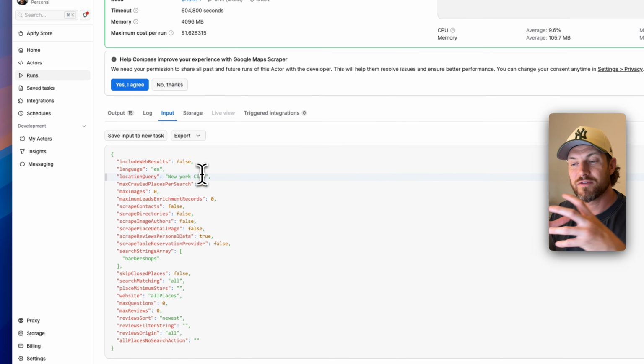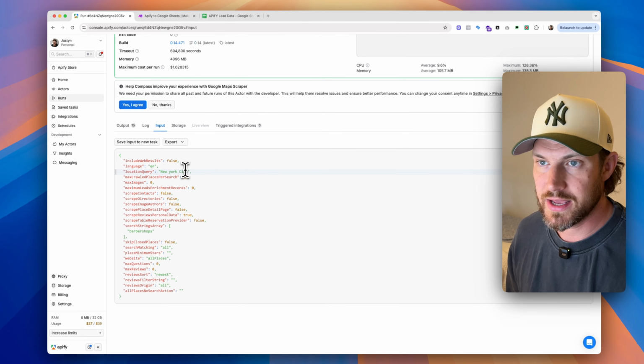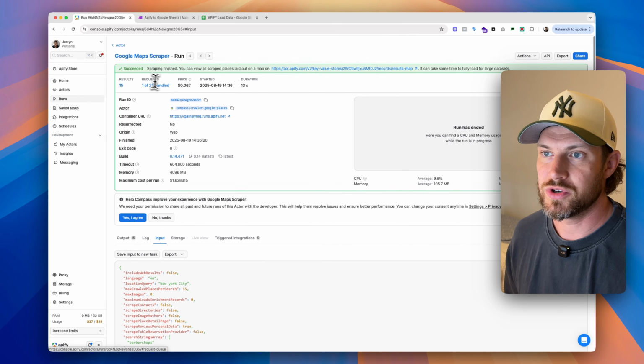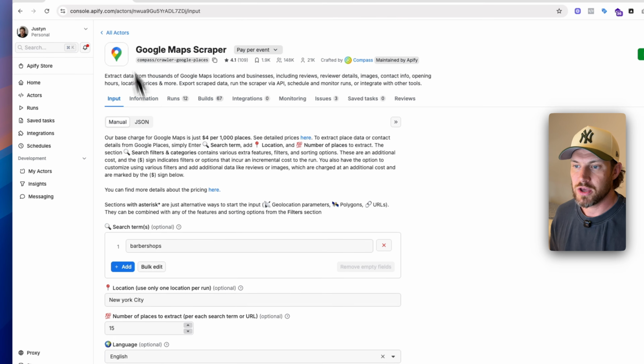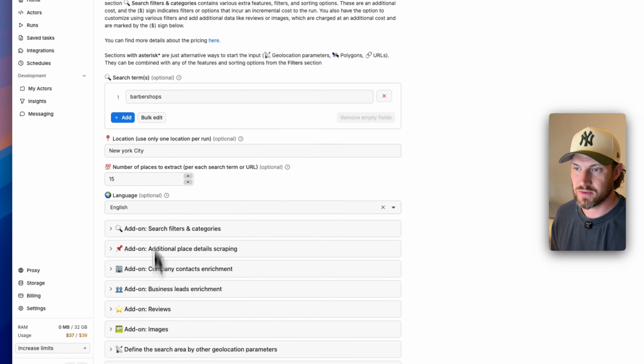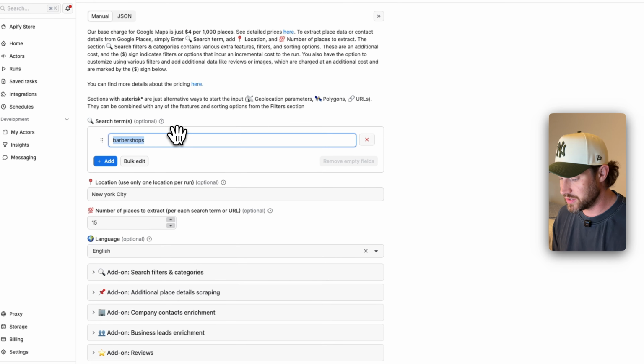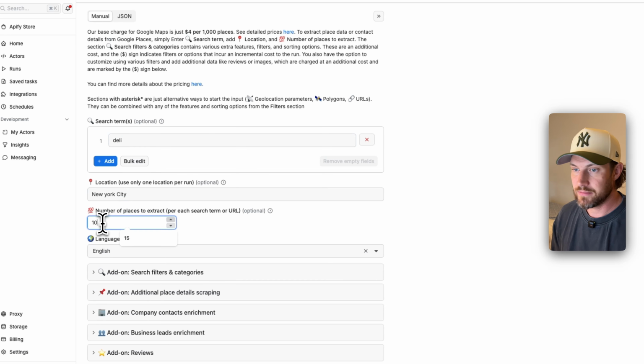Now, if you're doing something from scratch and you haven't actually run it yet, which is also fine, what you would do is go back to your scraper and set all the parameters that you want. So let's say instead of barbershops, we wanted to do delis, and we wanted to find 10.